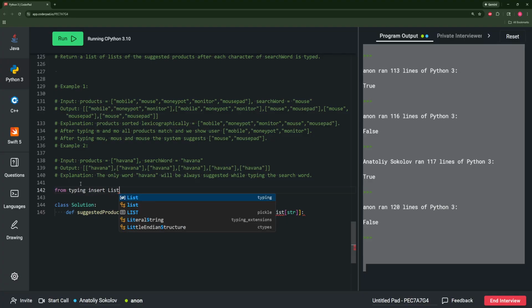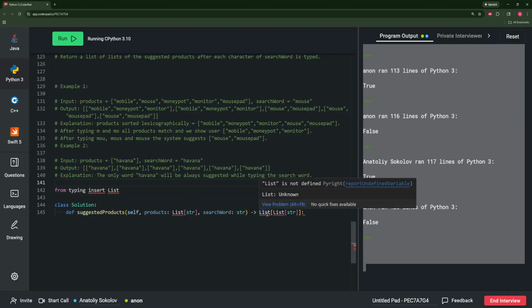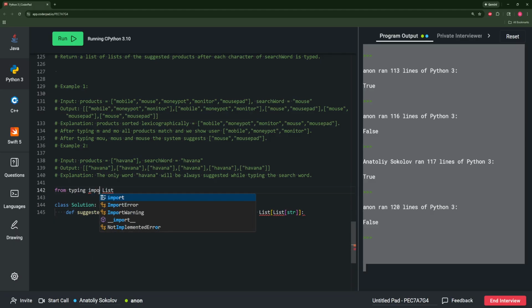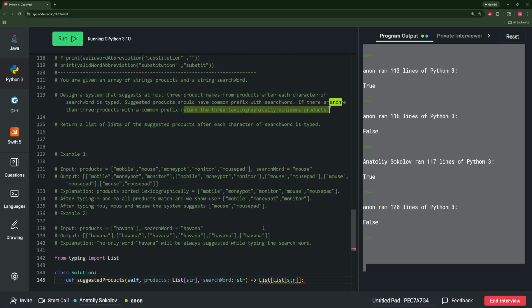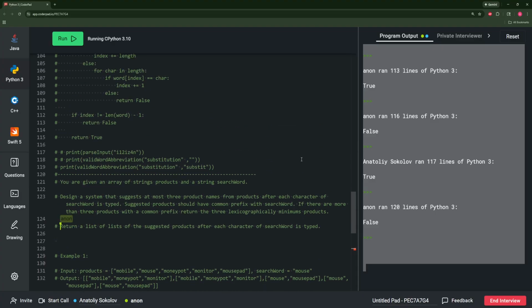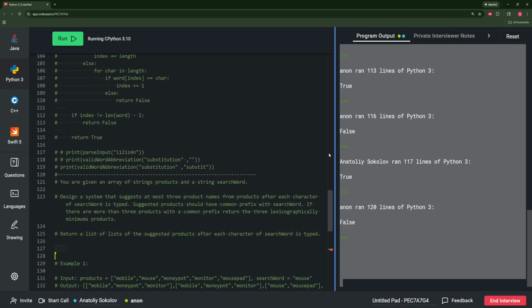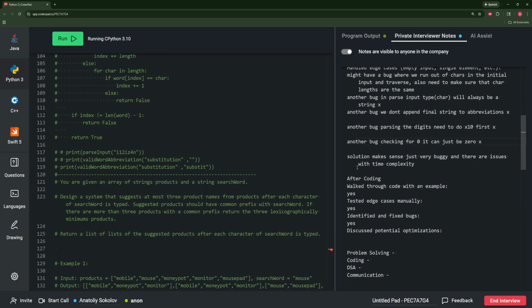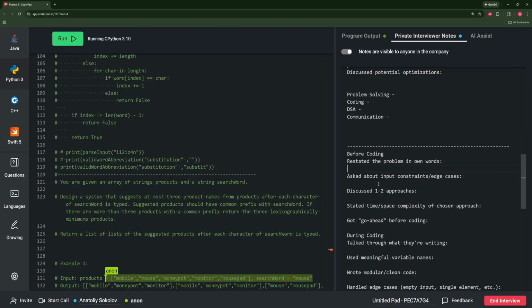Okay, suggested products should have common prefix with the search word. If there are more than three products with a common prefix, return them in alphabetical order. I think that's what it means, right? Lexicographically minimum products. Yep. Return a list of the suggested products after each character of the search word is typed. Okay, interesting. So let's go through the first example.